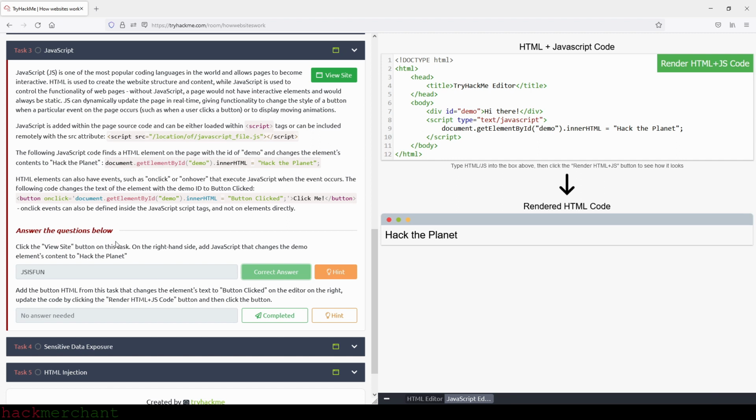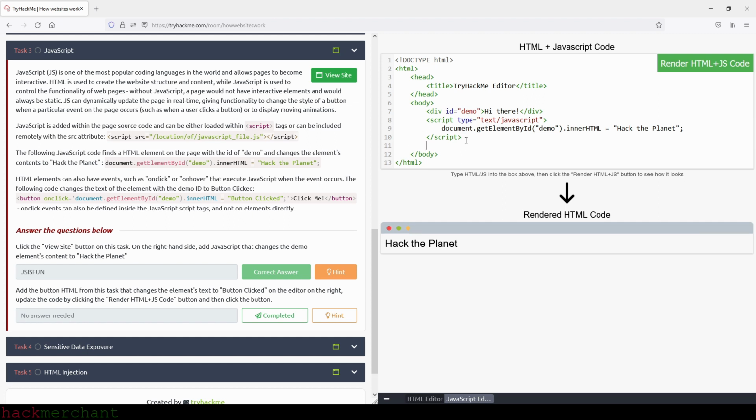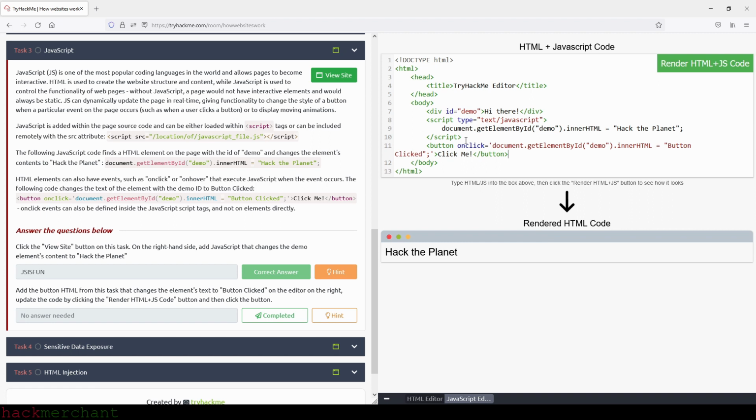Okay. So what we need to do here is just copy this line of code so that we can create the button they're asking us to create. So we copy, and this time we're not going to paste the line of code between the opening and closing tags of the script element, but we're going to paste that line of code below the closing tag of the script element. Okay, so we paste it right here, and now we are going to click on the render button.